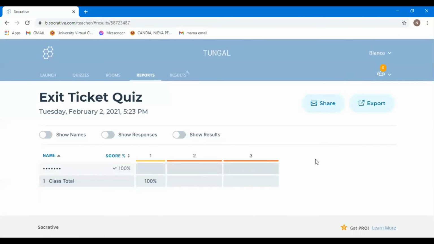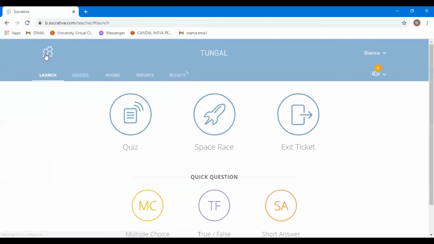So there you have it, the 7 steps in using Socrative as your educational digital tool. I hope this will help you in these trying times in terms of teaching and imparting knowledge to your students. See you in our next video.